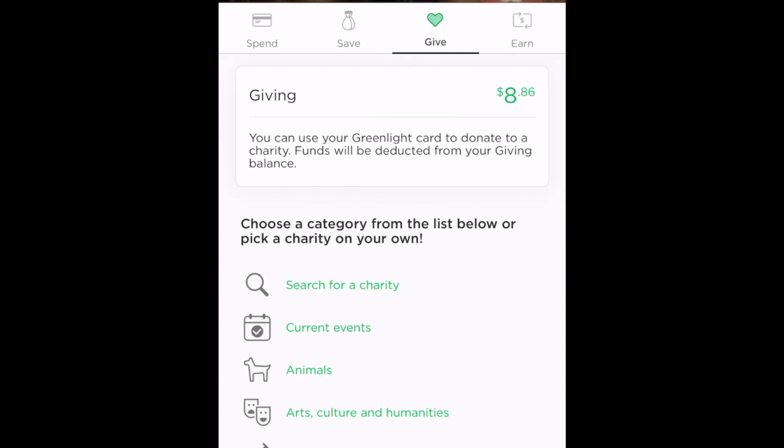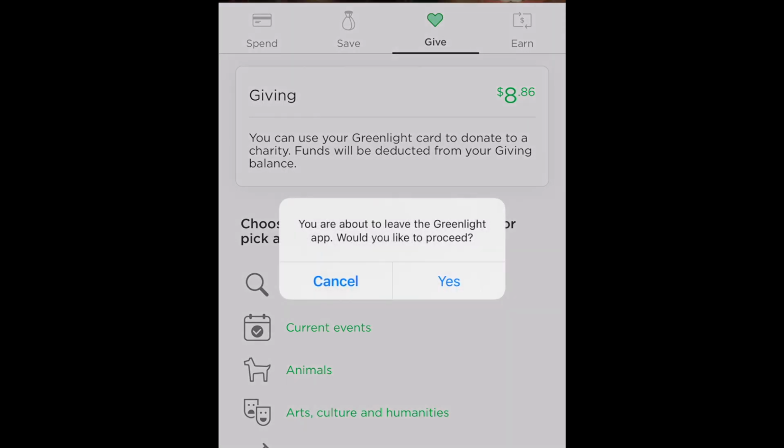Next up is give, and she usually donates to her own preferred organizations. But for the first time, she did make a donation to a charity, the Humane Society here. She was able to do that by searching for a charity here, and it will prompt you to leave the app and go online.